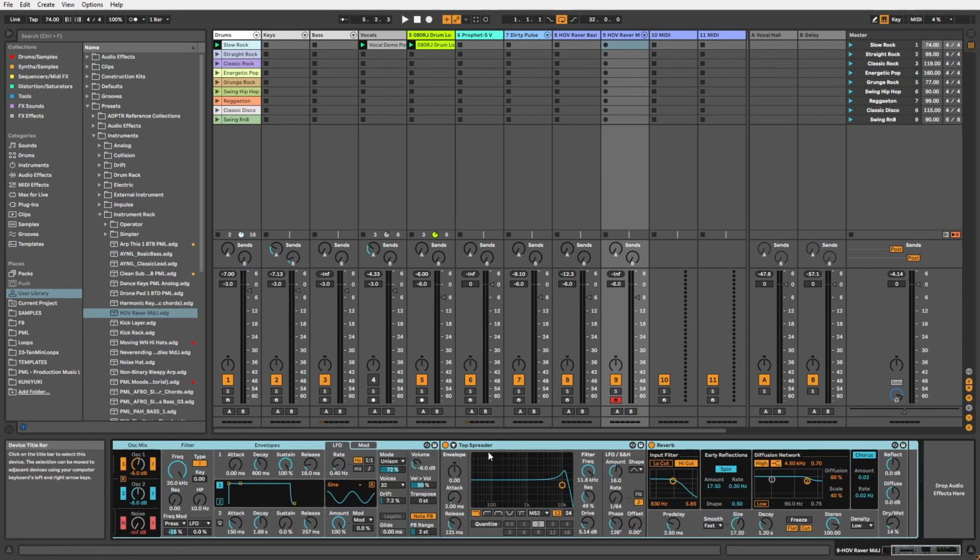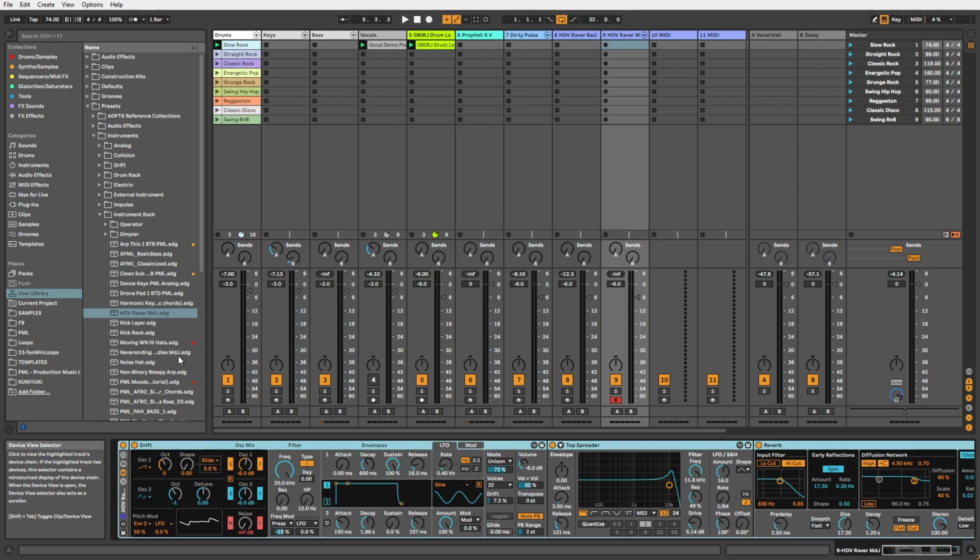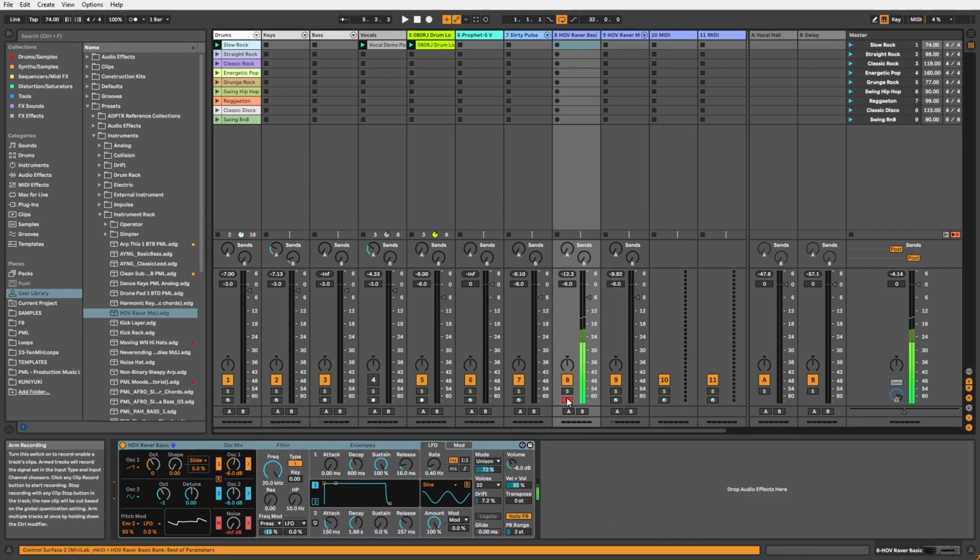And then I've got an auto filter here. And then I've got some reverb. So I just clicked on one of these presets and it loaded up this whole instrument rack. So if I press the A key on this sound, you can hear it sounds different to this.